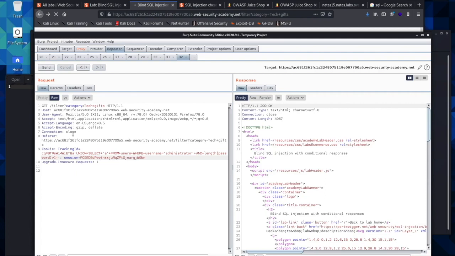What I am going to do is skip this process for the sake of time, because we're going to have to go into Burp Intruder and start looking for the actual password.